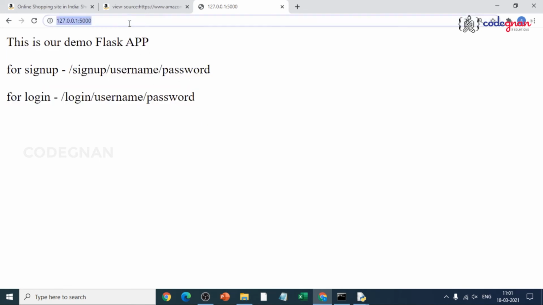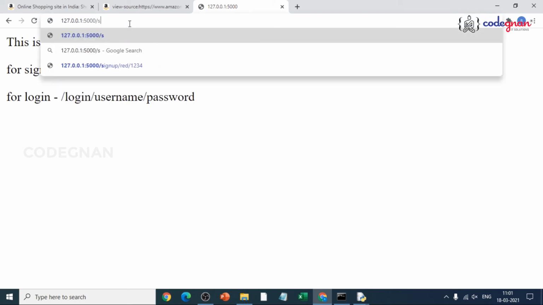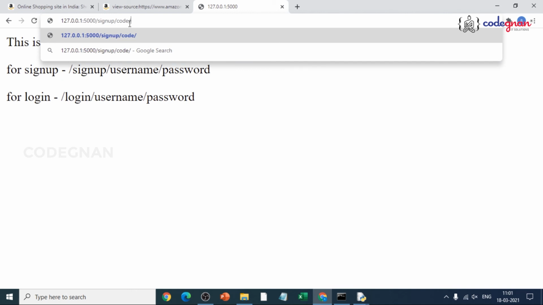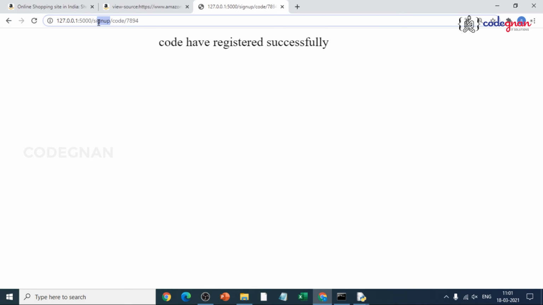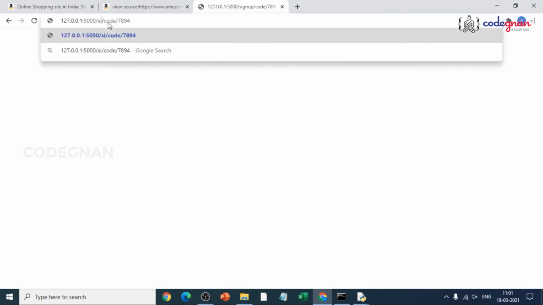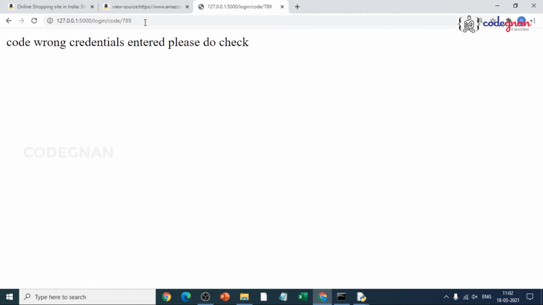That's it. If you want to try one more thing, just go to slash sign up slash code slash 7894. Anything you can give. There you go. Code has registered successfully. That's it. You can see a closing marquee tag, just scrolling. And if you want to log in, let me give some wrong password. I'll just give 789 only.